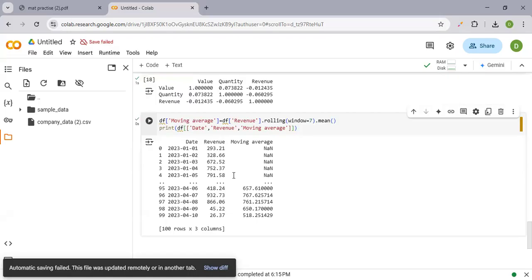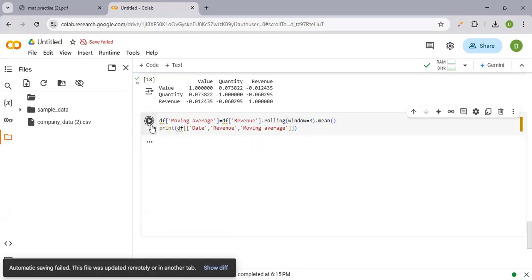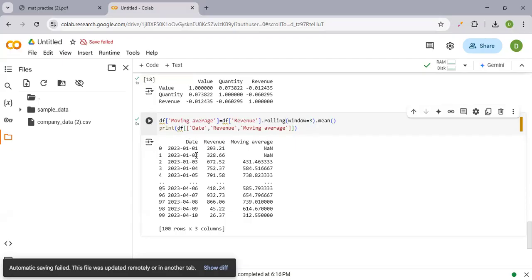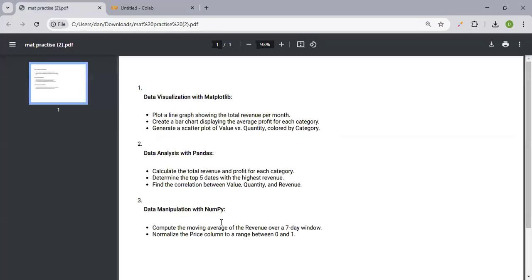So that is simply the reason of using dot rolling. Then the window we specify, we want a window of how many days. So if we wanted to take 3 days, you'll see the first 2 days will not be accounted since you can't find the average of 3 days from 2 days. I think that makes sense. I hope we're good till here. Yeah, so that's computing the moving average of the revenue.